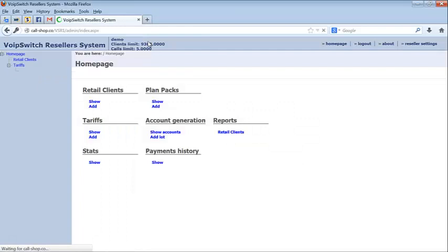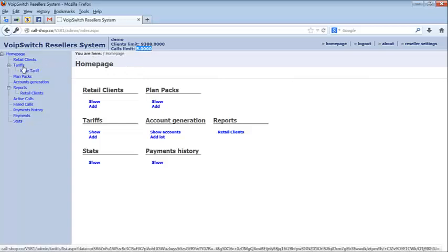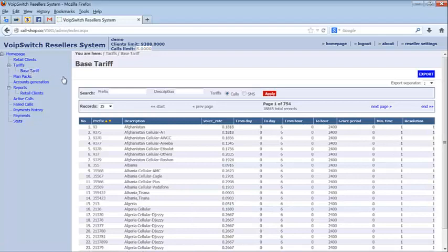Once you have logged in, this is basically your reseller account. You will see a calls limit which shows $5. This is the balance of your reseller account. Now with the reseller account, there are different tariffs. As you can see, the base tariff. This tariff is the rates which the company provides you with.